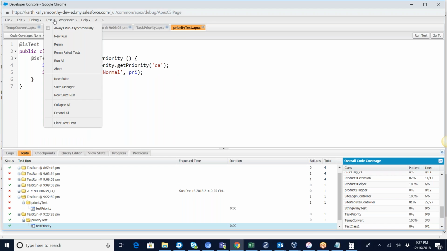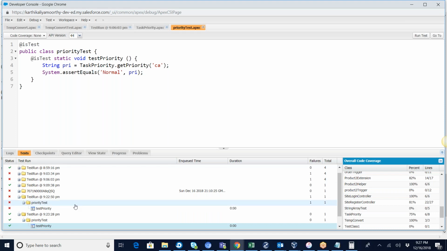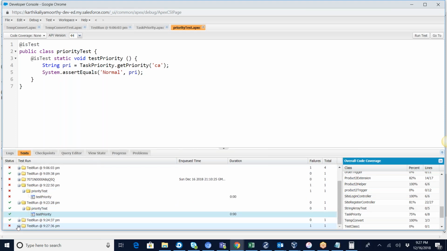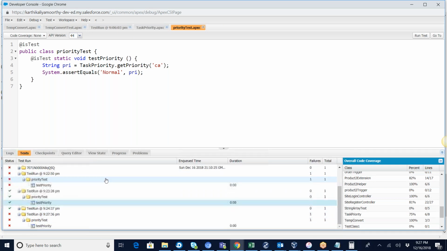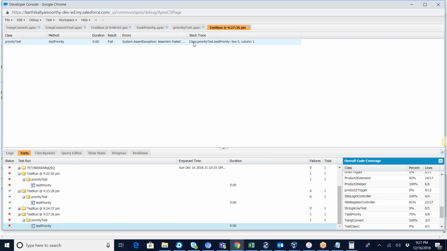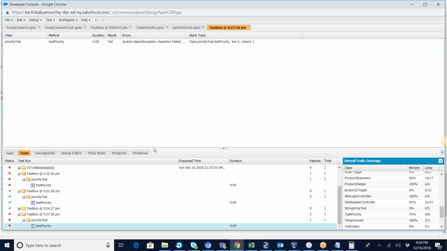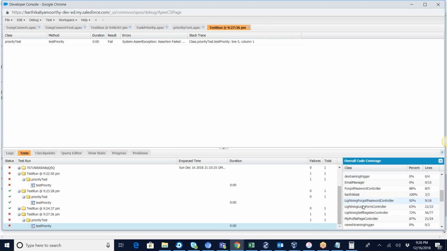Test. Run. See here. Okay. Assert expressions, line number 5, column number 1. Okay. What am I passing here? Okay, which is fine. So now if I go to this code coverage as a priority task, right?